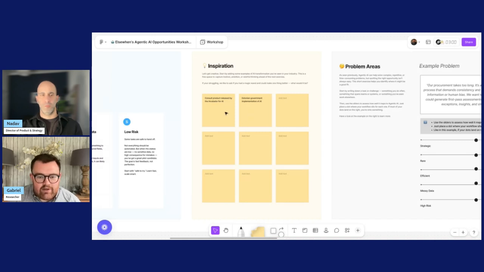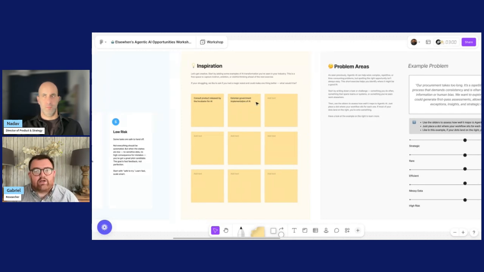So I've pre-filled this Blue Peter style here, and added something that I would add here, which is, when we were recently at DigiGov, an event, we learned a lot about the Consult product that's been released by the Incubator for AI. I also added something here around the Estonian government, which is one of the most digital governments in the world and has a lot of implementations of AI, and they're exploring agentic AI. I could also add Singapore here as well as an example that I might want to look at and explore more.